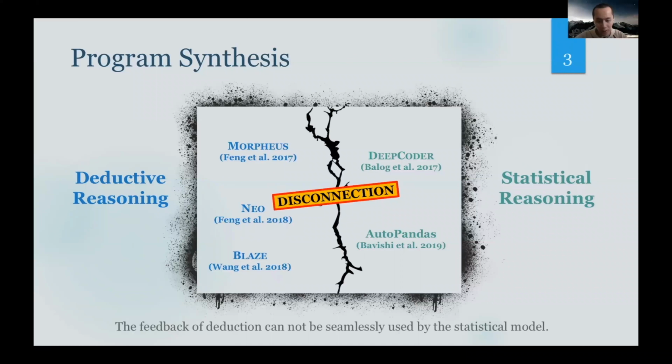The feedback generated by deduction usually cannot be directly used to update the statistical model in a seamless way. Deduction can provide rich information because it not only returns yes or no answers when given specifications and a program, but can also, for example, return programs that are equivalently incorrect regarding the provided program. Such rich feedback is usually provided in deductive synthesis tools, while in these tools, the statistical components are usually fixed.